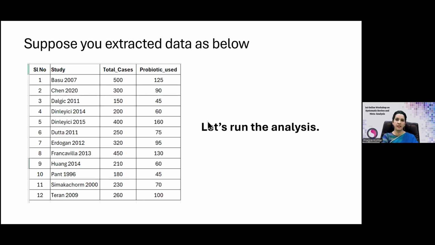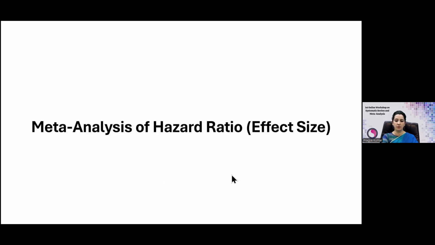We have created this just for a purpose. You can see Basu et al. has reported that out of 500 people suffering from diarrhea, 125 people have used it. Similarly, 90 out of 300, 45 out of 50. So that is the proportion. And then the other one is the effect size.